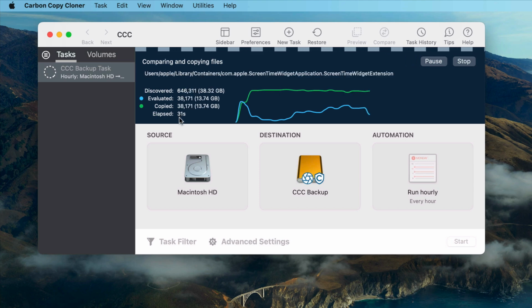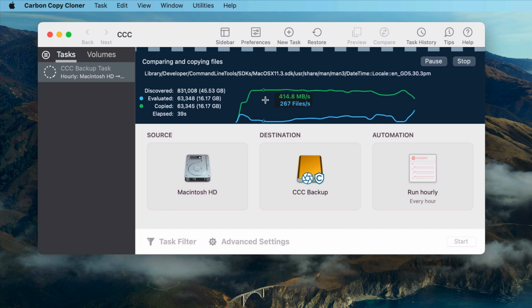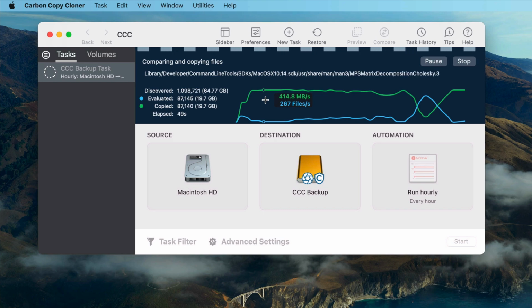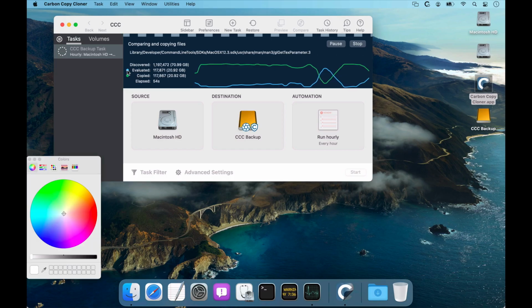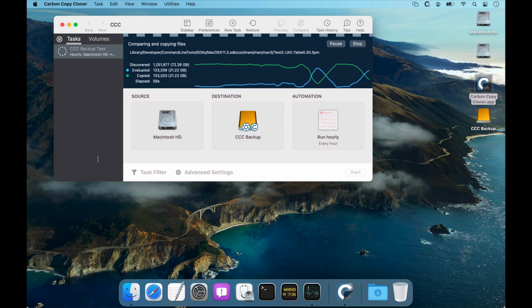Next, the time elapsed. We'll see a time remaining estimate as soon as that pre-scan is complete. On the right here, we have a pair of charts. One shows the amount of data that's been copied per second, and the other shows the number of files copied per second. These are just a couple of helpful metrics that give you some insight into the performance of your task. If you want to choose a different color scheme, you can click on these little buttons here to change the color of those graphs.